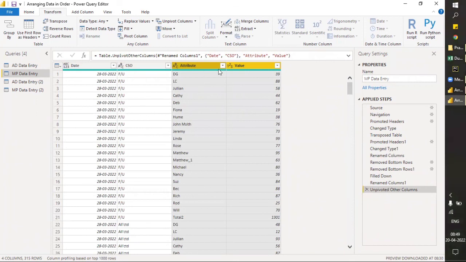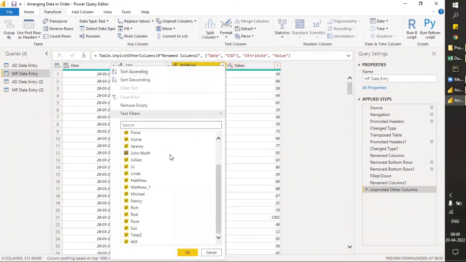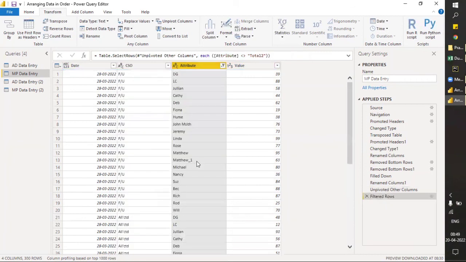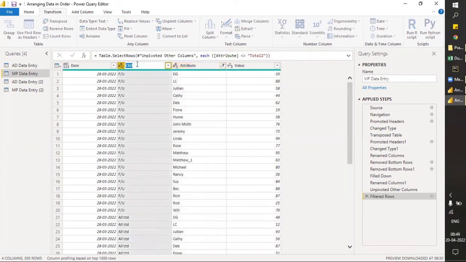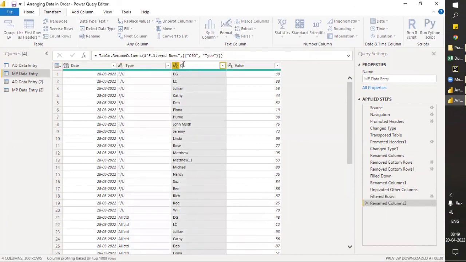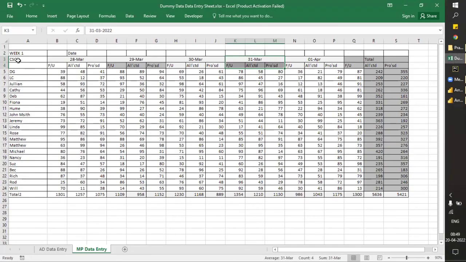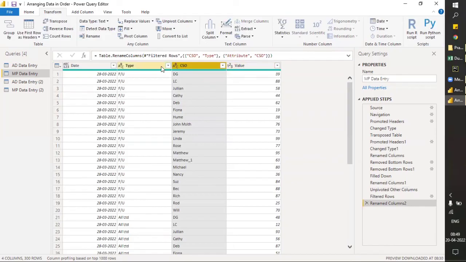We should just filter out instead of removing. Let's remove the total 2 as well from this. Yeah. And I believe this is the type. And this is your CSO, I believe so. If you go to the data, you can see CSO is this. So let's keep it as a type. Yeah. And our data is ready.